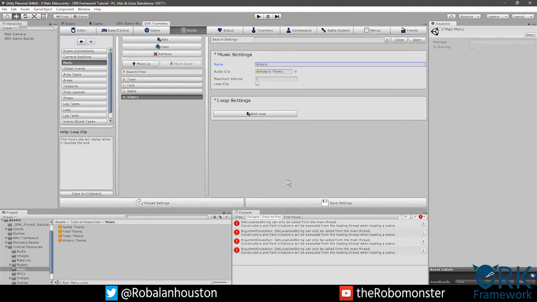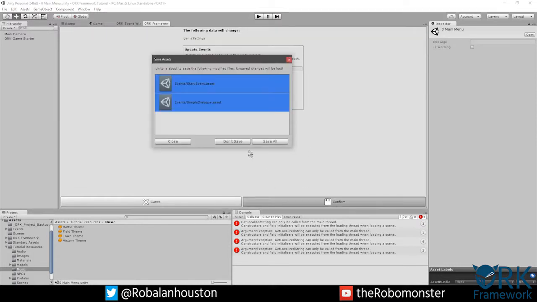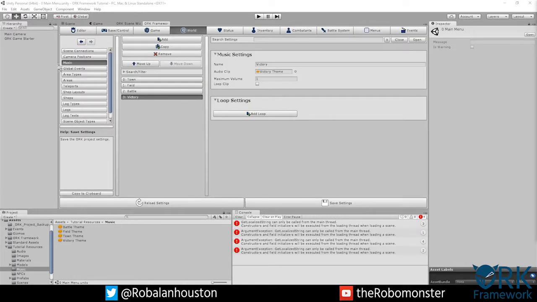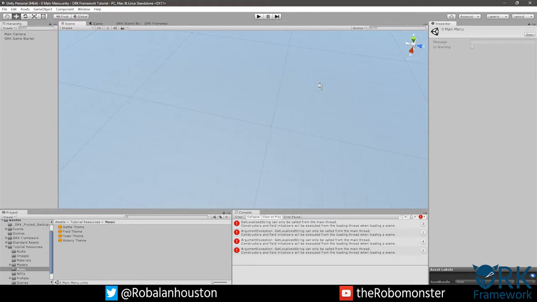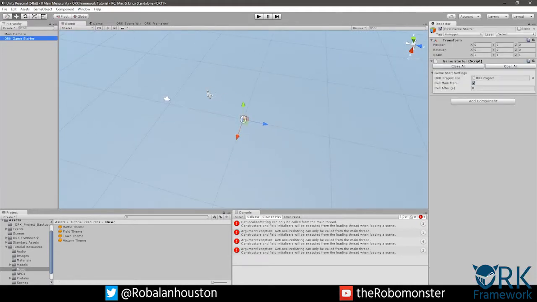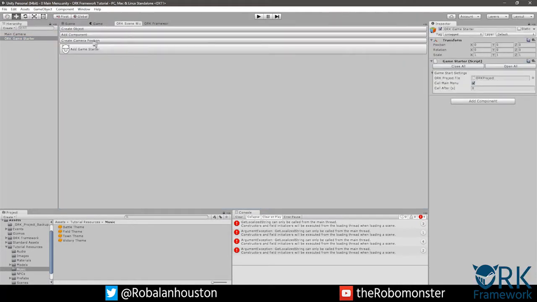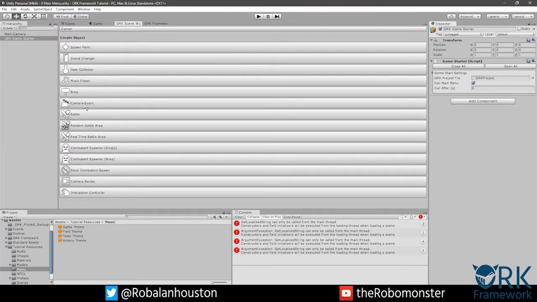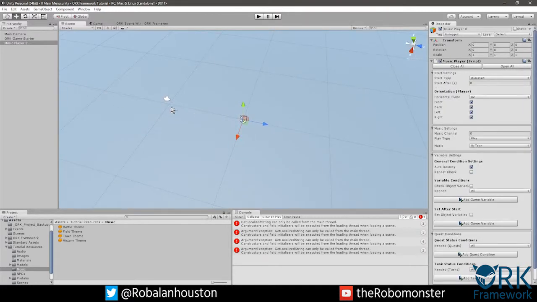All right, now that we're done with that, let's go ahead and save our settings. If we don't do this, once we hit play, it'll wipe out those additional clips. Okay, perfect. Let's go to our scene. Select this guy. There we go. And then go to the scene wizard, create object, and music player.